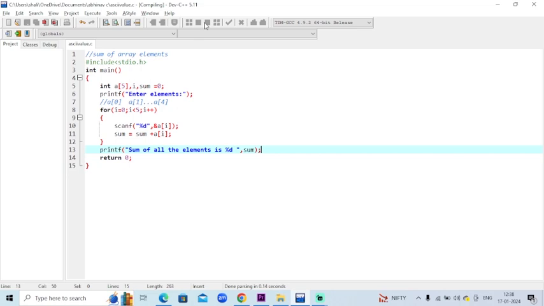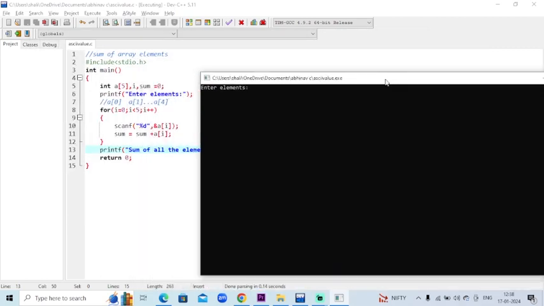So first of all, it will ask us for the values. Then at the same time, it will do the sum and show us the sum at the output screen. Okay. So let me enter the elements 12, 13, 2, 3 and 5. Now when I press enter, sum of all the elements is 35.